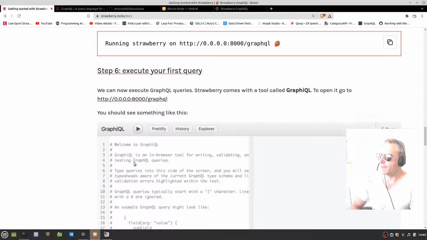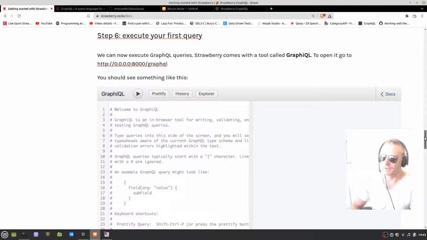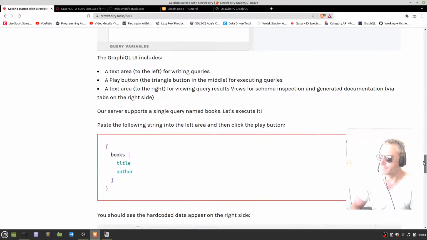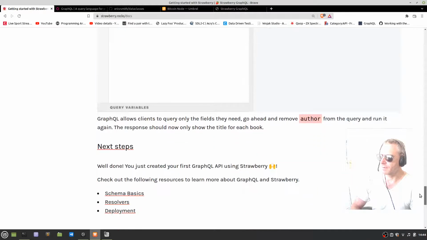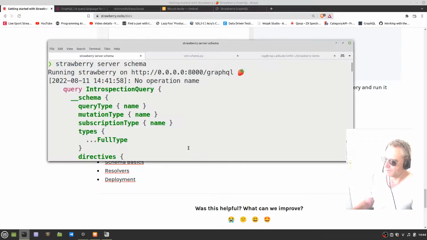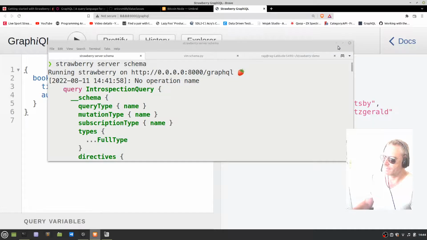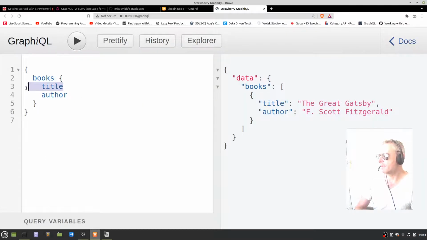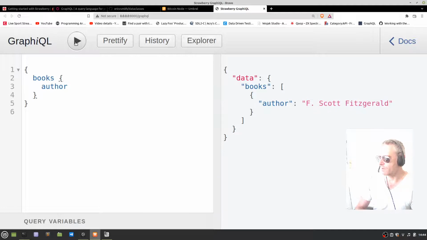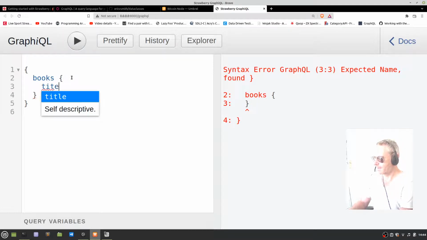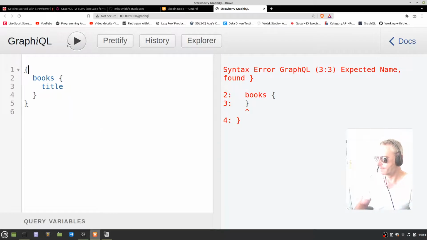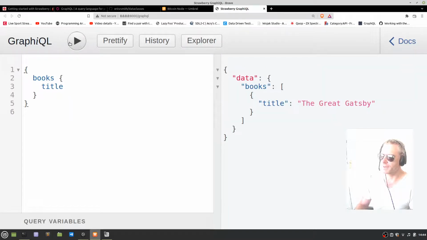Execute your first query. There we go. I've skipped ahead a bit, but what it's saying is you can dynamically change this query. So let's just get rid of title and go back to author. Now you see there, take everything out. It doesn't like that. It's got autocomplete as well, which is quite nice.